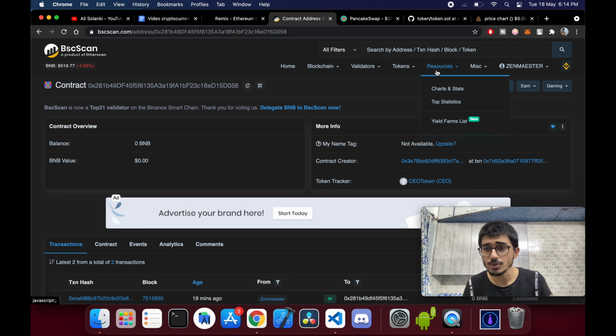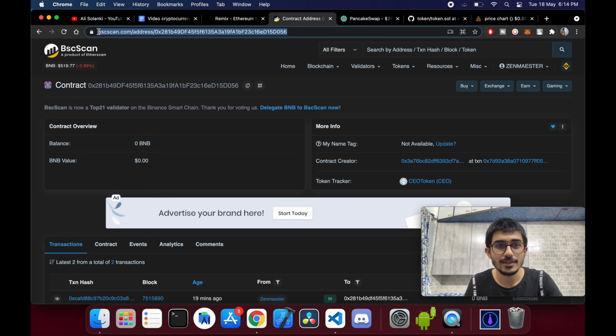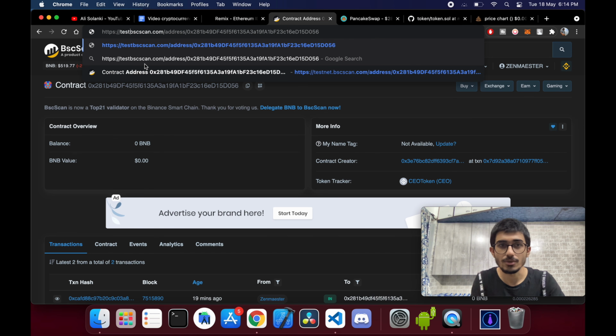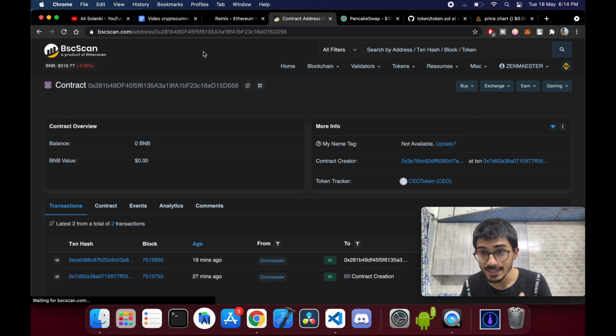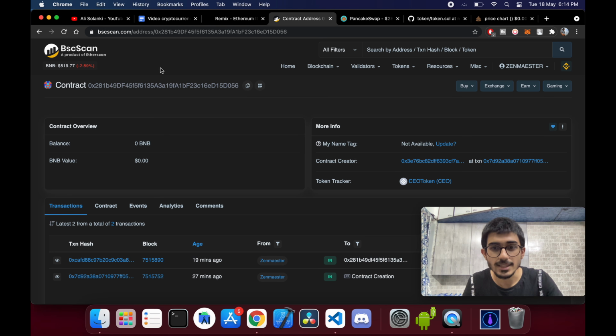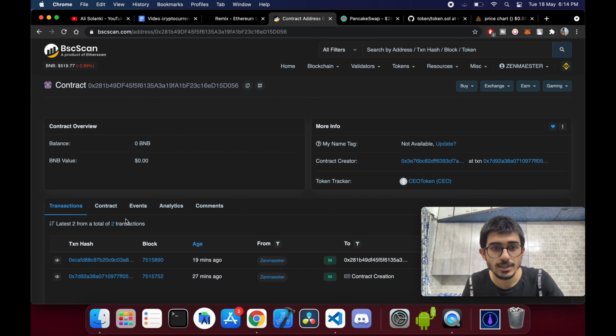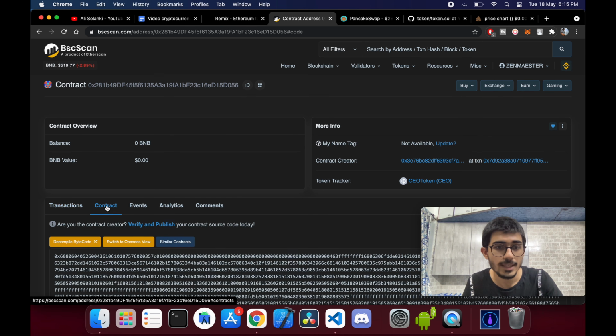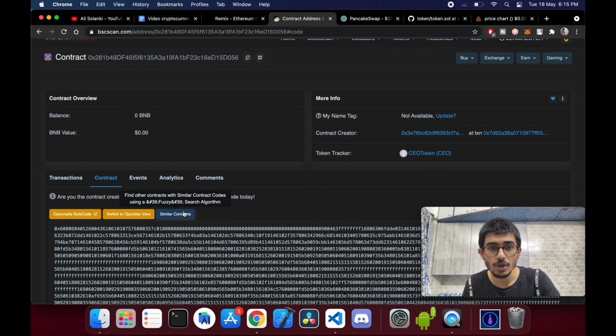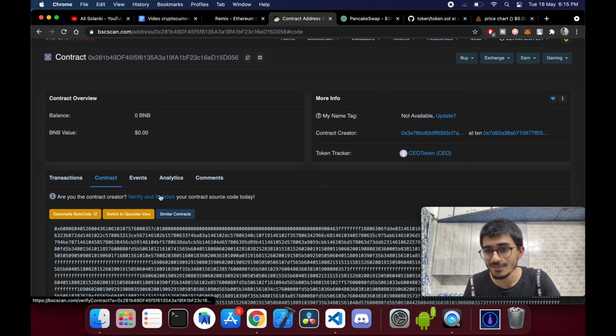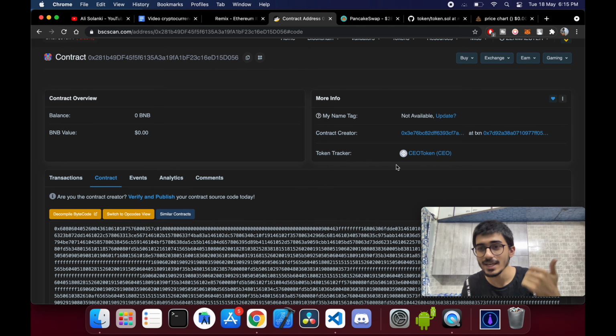And if you were using any kind of test network, it would be on testnet.bscscan.com. But here we have it on the main network, so we are just going to use BscScan, and there it is. Now what we need to do is actually verify this contract, make sure that we are the contract creator, and show it everything. Basically put our name tag, put our logo maybe, and do all of those things.